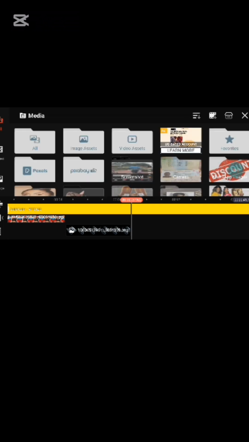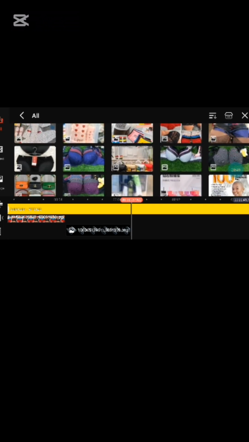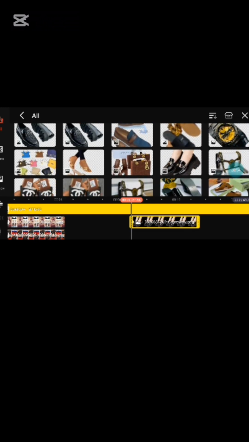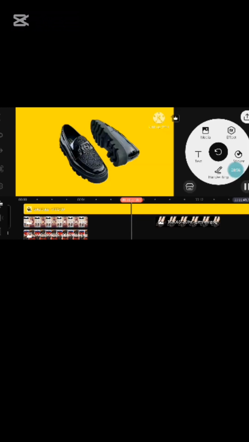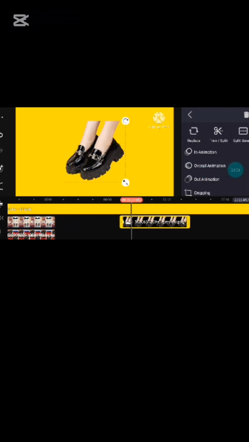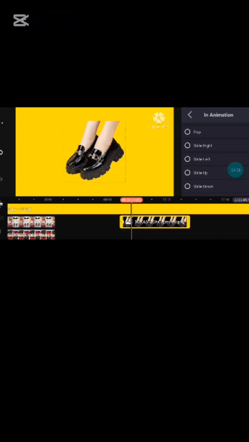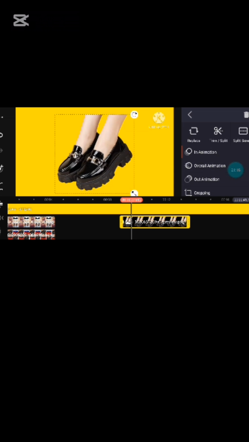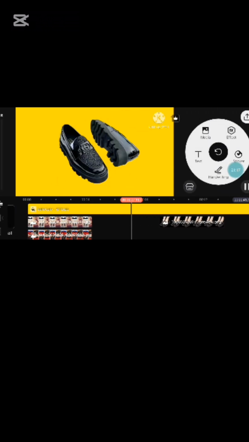Sorry. So you come to media, you come here. Let me choose another image. I can choose this. See, this one will come in. I can put in animation. I can use pop, increase it to 1.5. Then I will increase the size of this image like this. Fantastic.